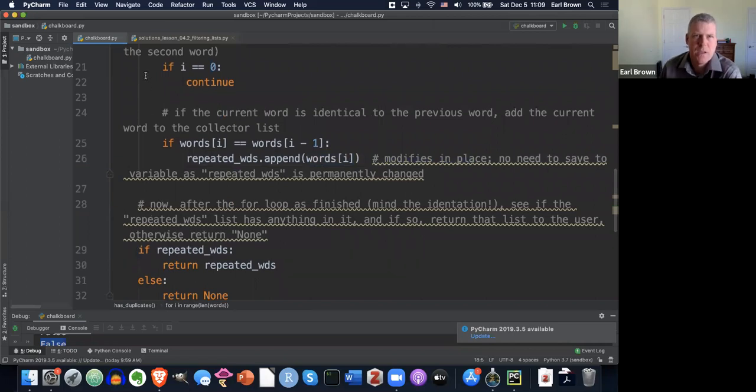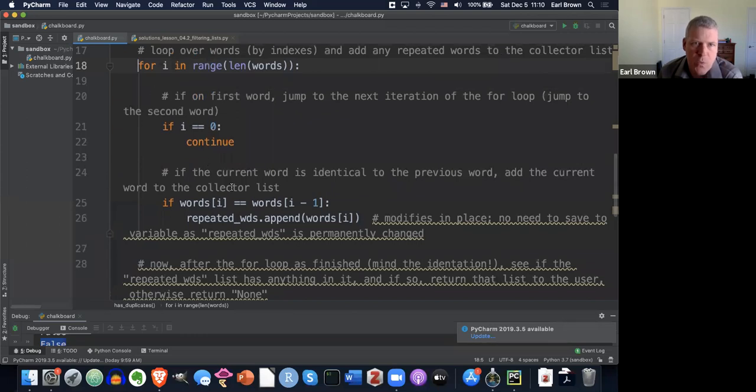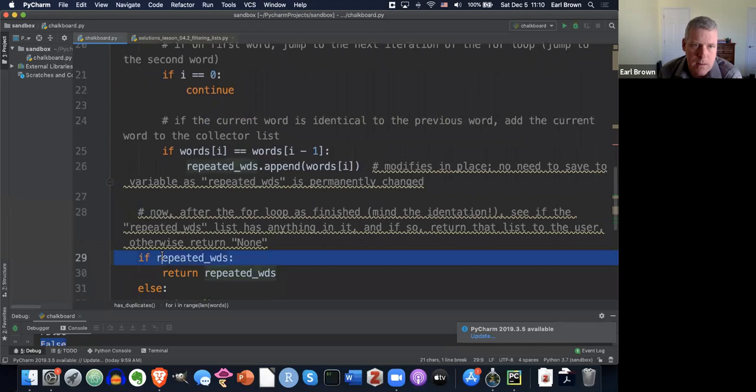You can see that PyCharm has a vertical line there that helps us see, okay, yeah, this is at the same level of indentation, which means that this for loop will finish running through all the words before it comes down and runs 29. If 29 had been indented one more to the right, it would actually run during the for loop, but we don't want it to do that.